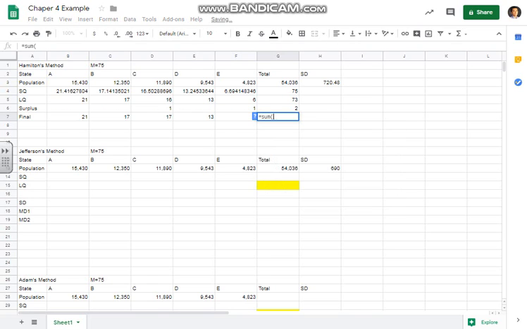Take a quick second just to sum these up. Make sure you now have the 75 seats required to give out. That's Hamilton's method. Okay? And again, the directions for Hamilton's are right here.